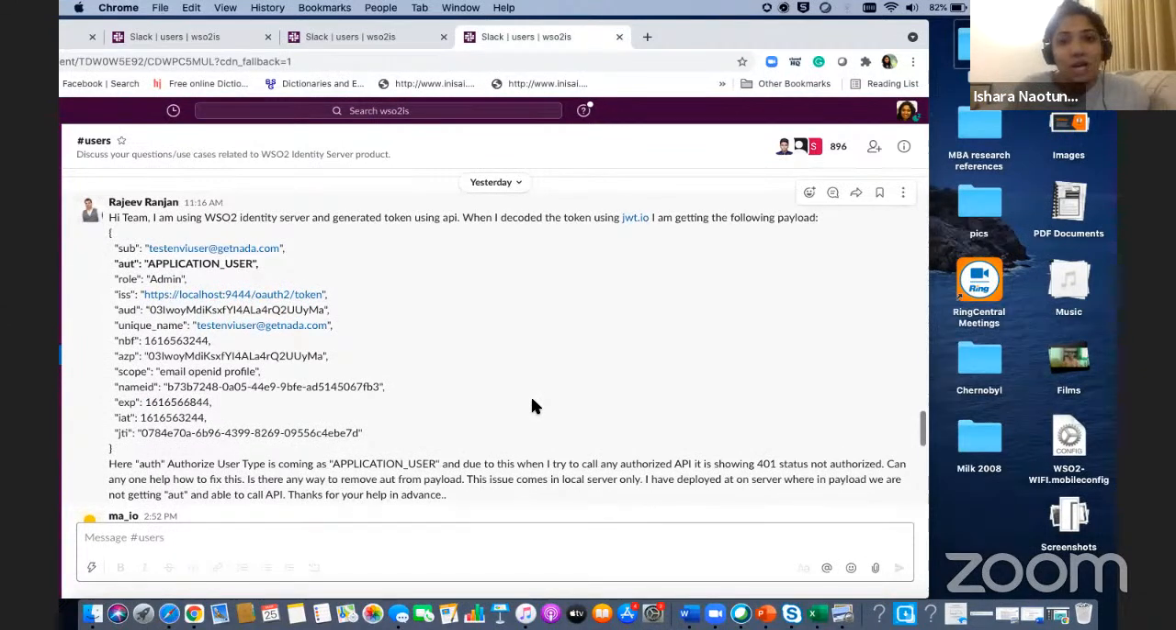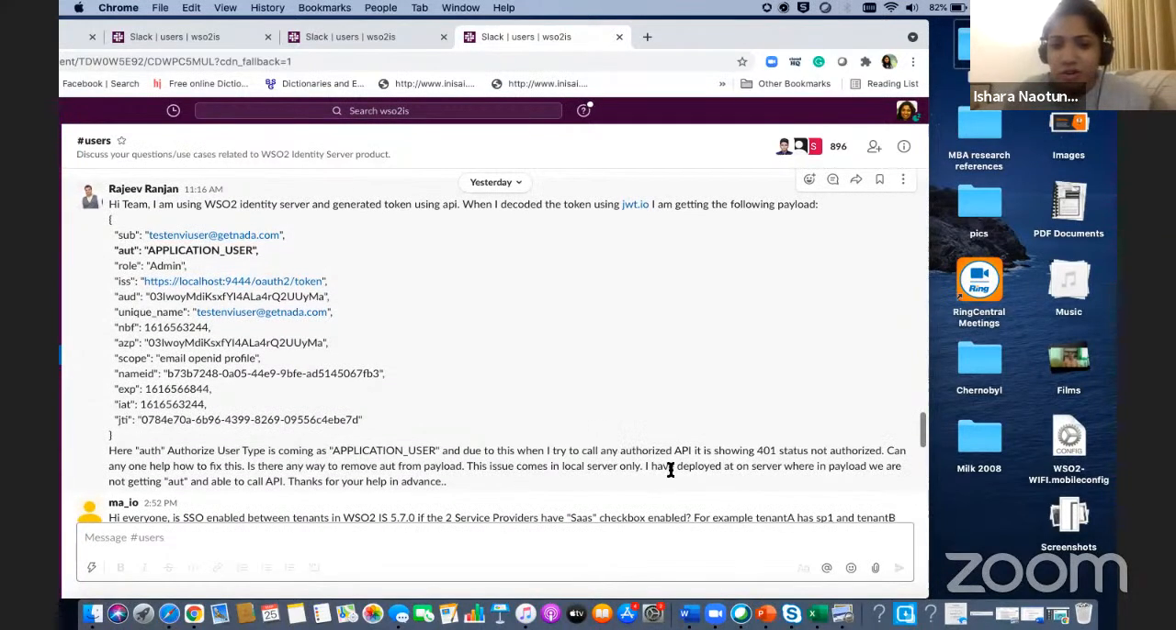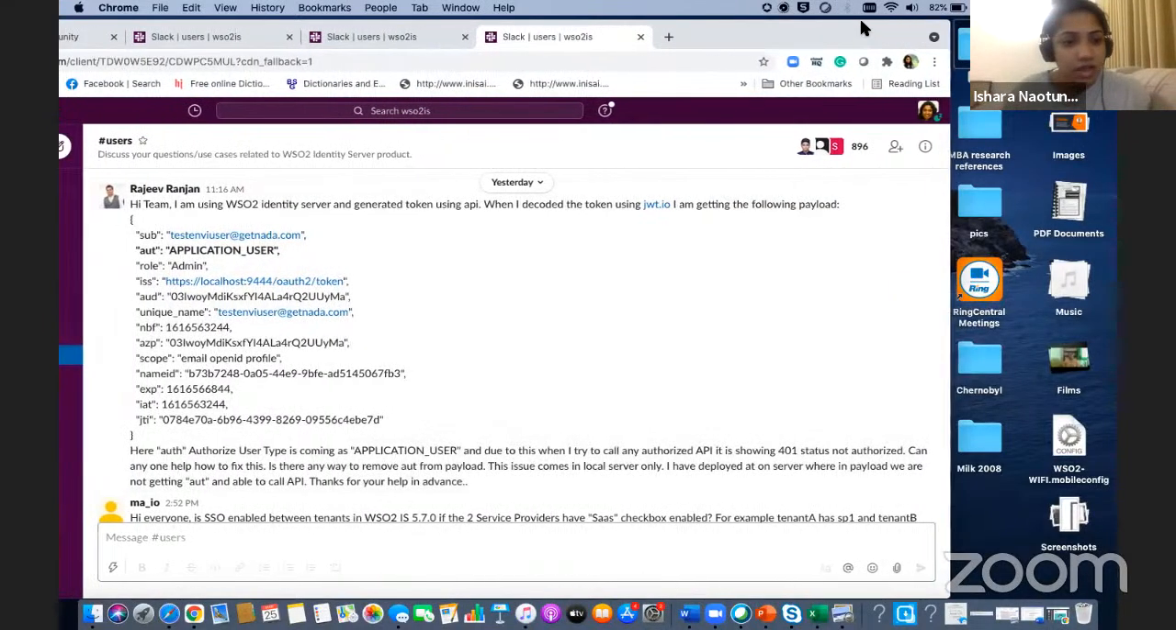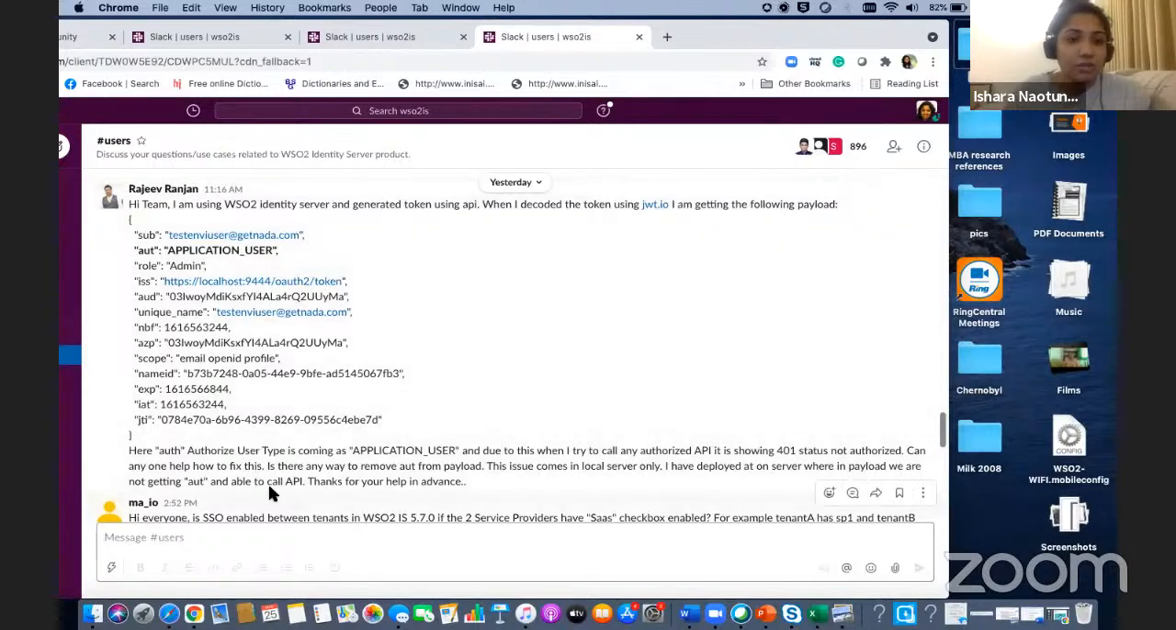We got a question from Rajiv. Hi team, I'm using WSO2 IS to generate a token using the API. When I decoded the token using jwt.io, I'm getting the following payload. Sharing the payload on the screen. When I try to call an authorized API, it is showing that the request is not authorized. Can anyone help on how to fix this? Is there any way to remove auth from the payload? The issue comes in the local server only. I have deployed it on a server where we are not getting auth in the payload and I am able to call the API. Thanks for your help in advance. Can we take this question as well?